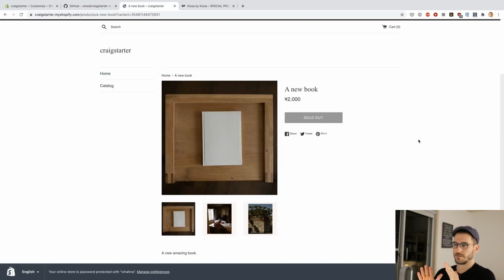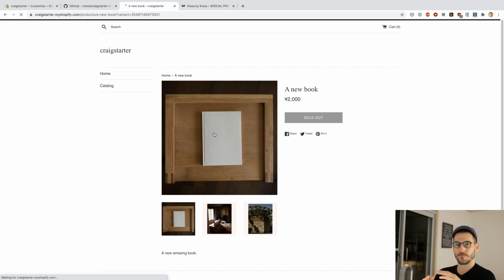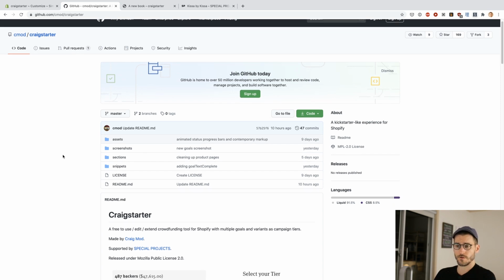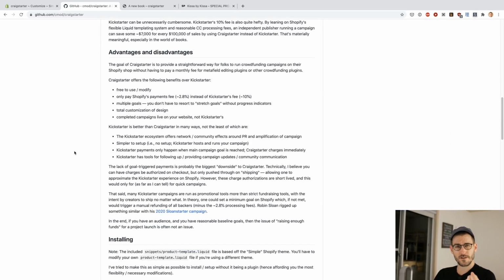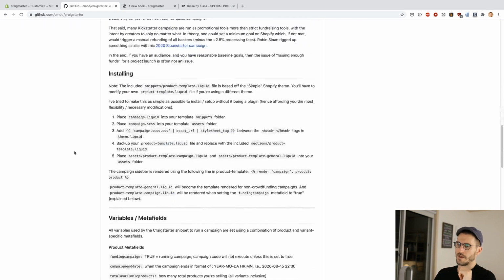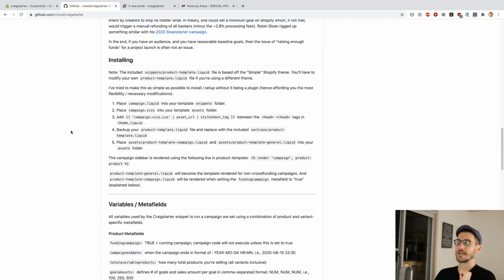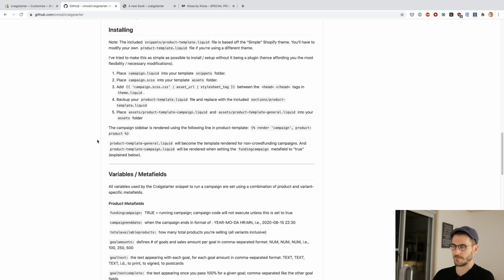We'll start with a blank shop. This is just a shop with one product in it, just this new book, and we're going to set up a crowdfunding campaign around it. I'll link to all this stuff down below. GitHub is where the code for Craigstarter lives, and it explains some of the advantages and disadvantages of using it versus launching on a platform like Kickstarter or Indiegogo. It tells you how to install it, and we go into variables and meta fields. We're going to be focusing on installation and these meta fields to get everything up and running.